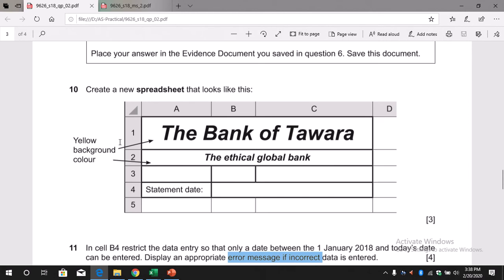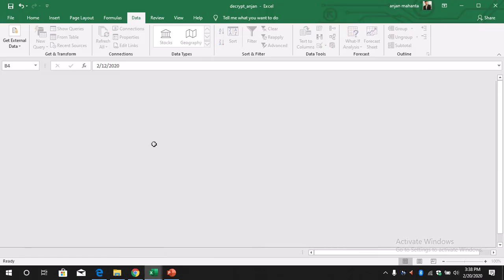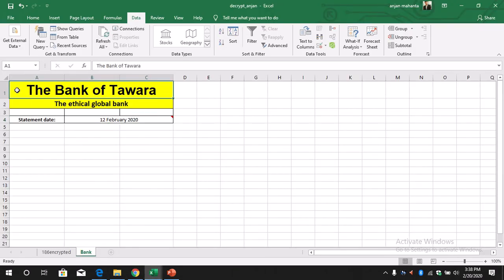Okay, then we again have to change the color, then the font size should be bigger for the Bank of Tawara. And accordingly we have to design like this with the border and, let's see, with the background color. So it will be something like this. Okay, so the Bank of Tawara here, then the Ethical Global Bank, bank statement. Again we have to merge these two cells, which is B2 and C2.